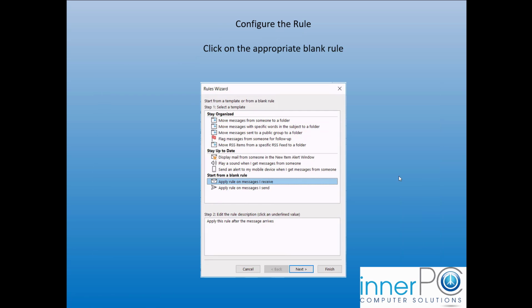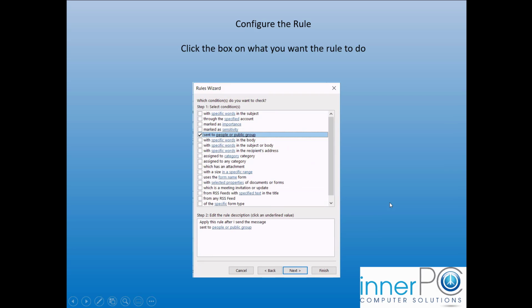The next is you want to actually run the wizard for the rule. Now, these are a little tricky to configure, so I just started with a blank rule, and I'm going to show you how to do that. And if you look here, it says apply rule on messages I receive, or apply rule on messages I send. So on this particular one, I did apply rule on messages I send, so you can actually highlight that and then click next.